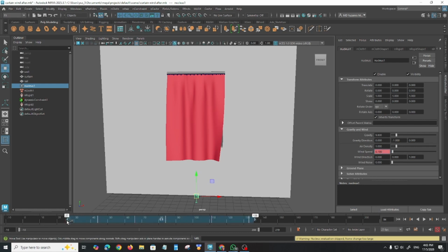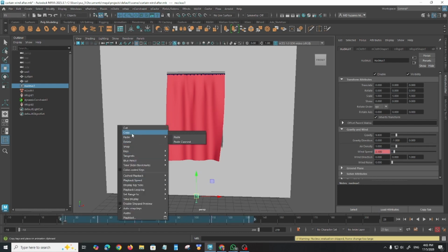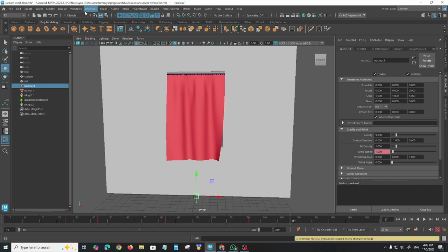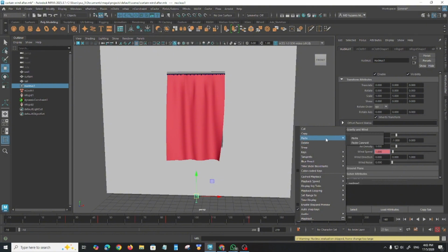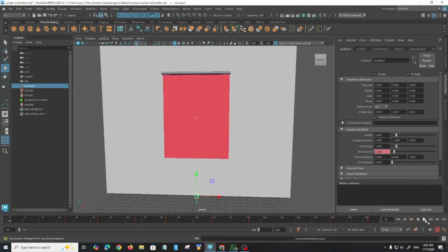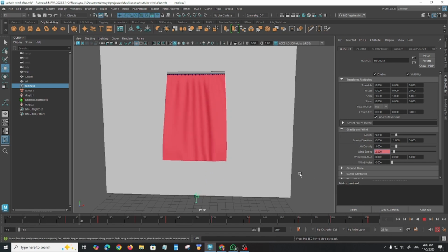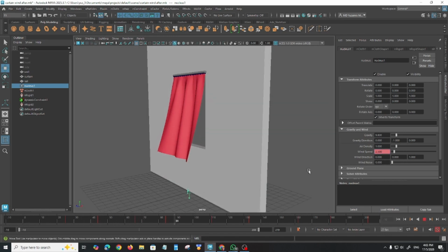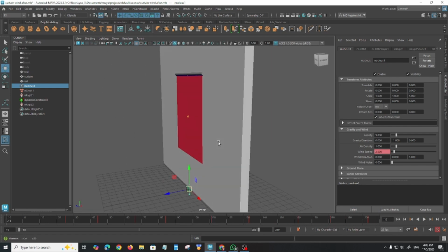and you can actually just copy this, or you can use the graph editor and make it infinite. All right, so that's another thing, but for this purpose I'm just going to copy paste, that's all, and you will see how it now behaves. See, it's not constantly just blowing. Right, so that's how you animate the wind blow.